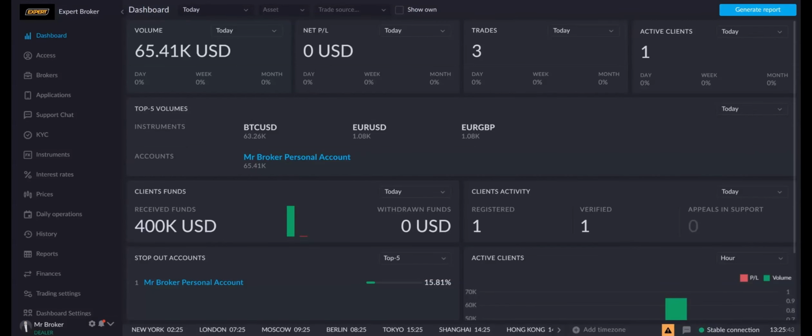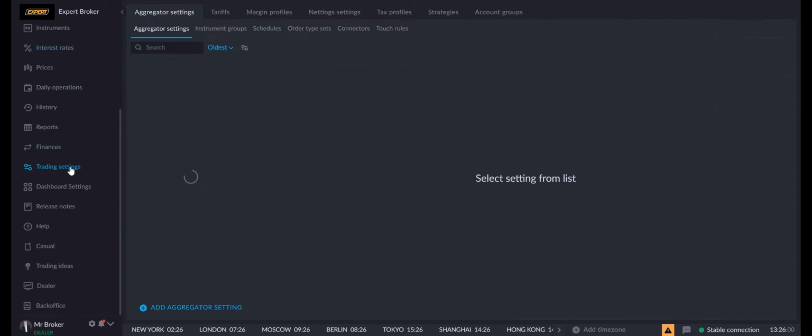Hello. In this video, we will look at setting up margin profiles. Margin profiles allow you to set different groups of settings. For example, position liquidation settings, client notifications in case of a stop-out, leverage settings for different groups of instruments, and so on. Let's add a new margin profile.